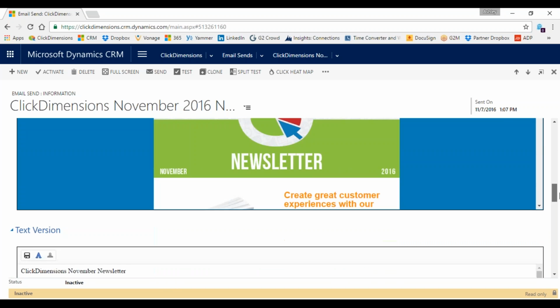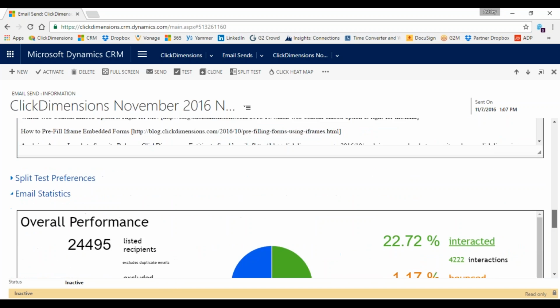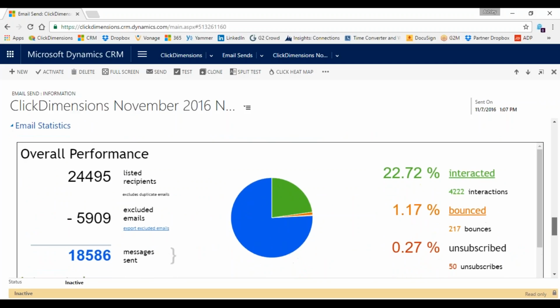So what your email looks like, text version, statistics. So this is why we do this. We want to be able to see these statistics and efforts. ClickDimensions has a number of out-of-the-box reportings, and then anything you want to report on after this, you can use CRM's Advanced Find tool in order to query on that. So I'm going to go through our out-of-the-box reportings, and then I'll go into our Advanced Find reportings and show you some examples there.